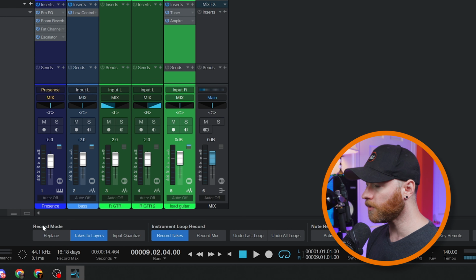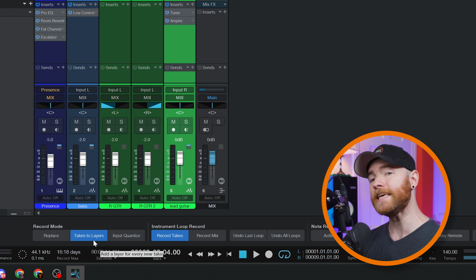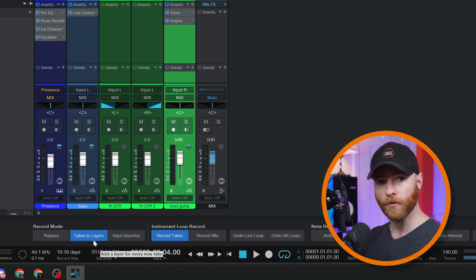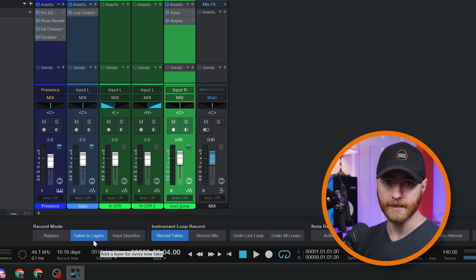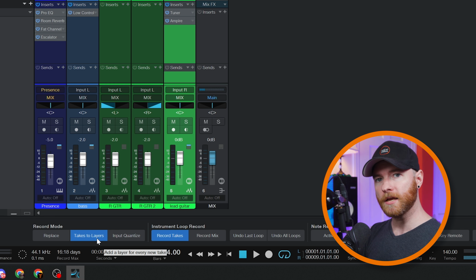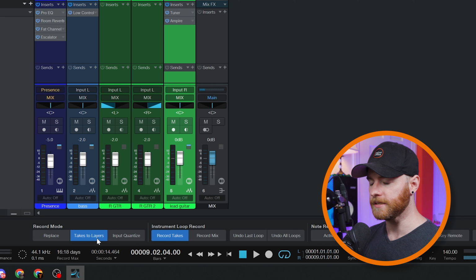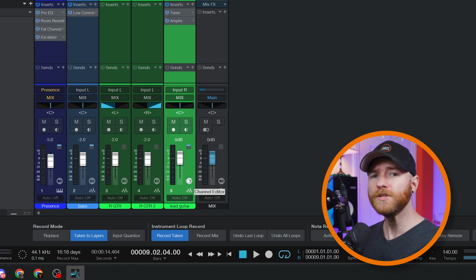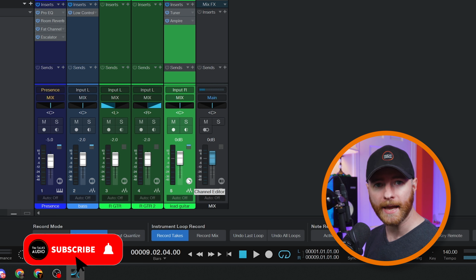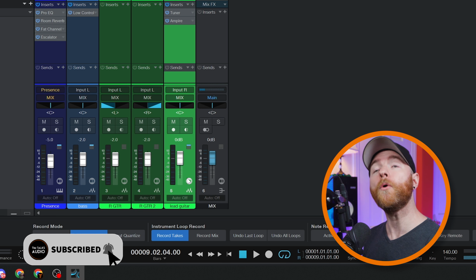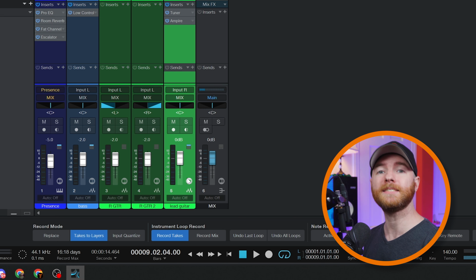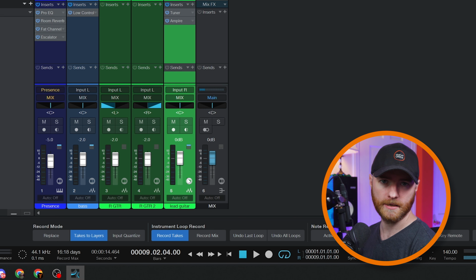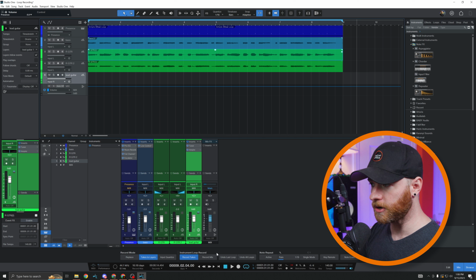And here, what you want to make sure of is record mode: Takes 2 layers. When we're recording audio on an audio track like this, every time it resets those 8 bars or 4 bars or whatever your loop is, as you record, it creates a new take or a new layer that we use inside Studio One. Once you've gone through, then you can go back and pick the best one, or you can use all of those different takes to comp together the perfect take. So the record mode on the left, this is for audio.